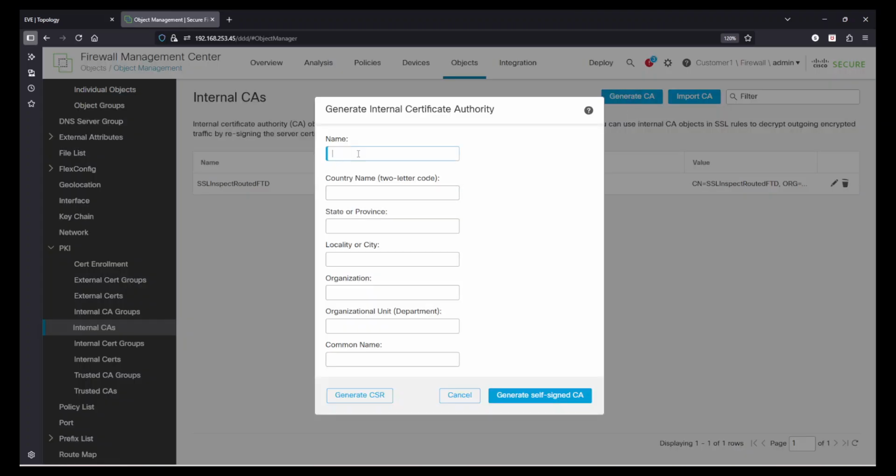Click on generate CA. You are presented with the options. Let's create one more self-signed CA. Country dummy, IN, state or province, organization, I would say test, OU, let's say security, common name. What should be the common name on it? I'll say SSL dummy. If I click on generate self-signed CA, then it will create a self-signed CA. If I click generate CSR, then it will give me the CSR, which I can later give to my CA and get a signed certificate and then import it back here.